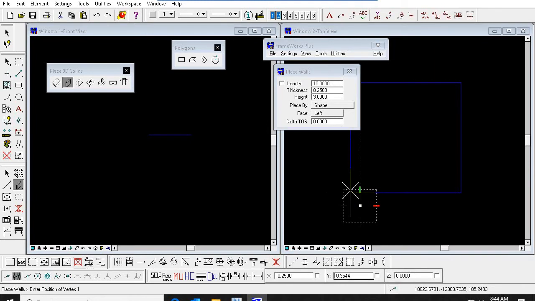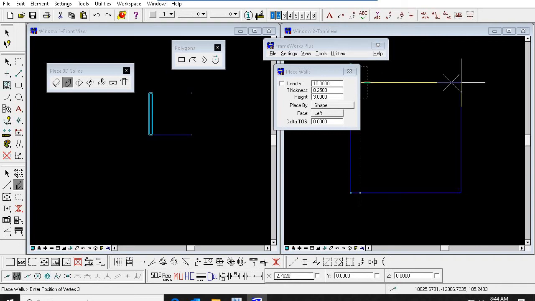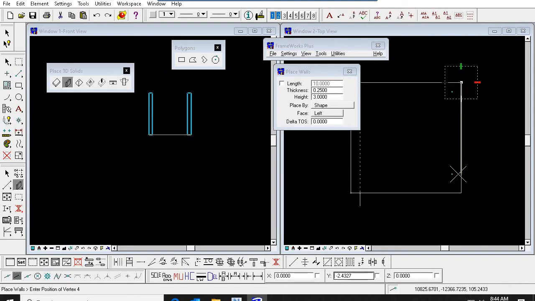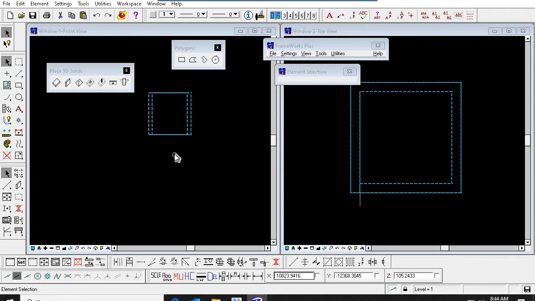Now I'm just placing again. Like this, and I'm ending like this. I'm clicking right click button. I'm closing the wall. For bottom, we need to model a slab.